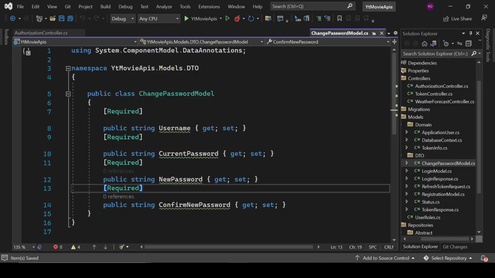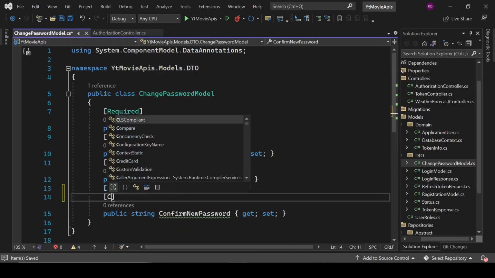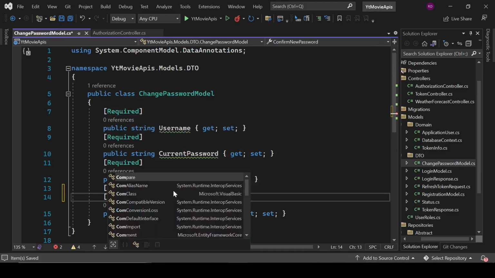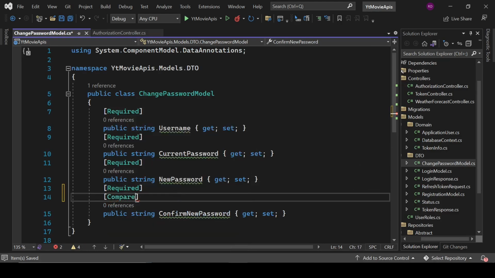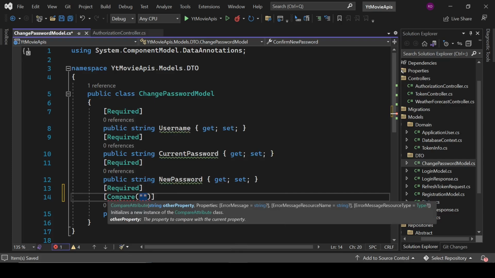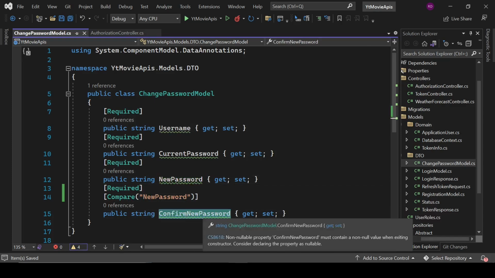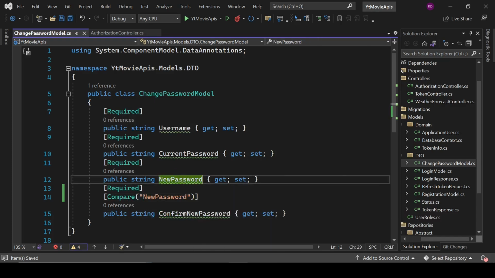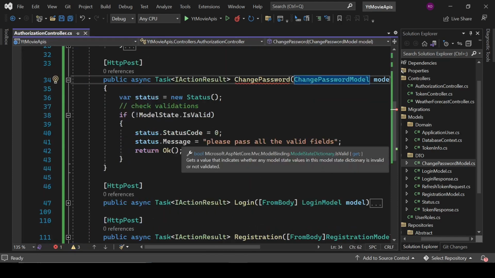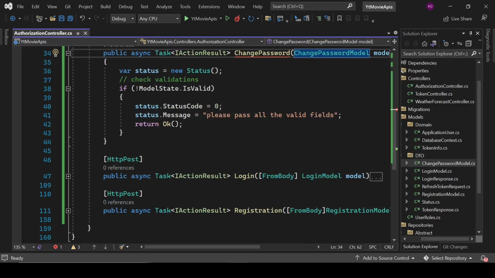And let's modify this class. Here we will add one more attribute which will be compare, and it will be compared to the new password. So new password and confirm new password should be same, not same. Okay, let's return model from here. Okay, status.